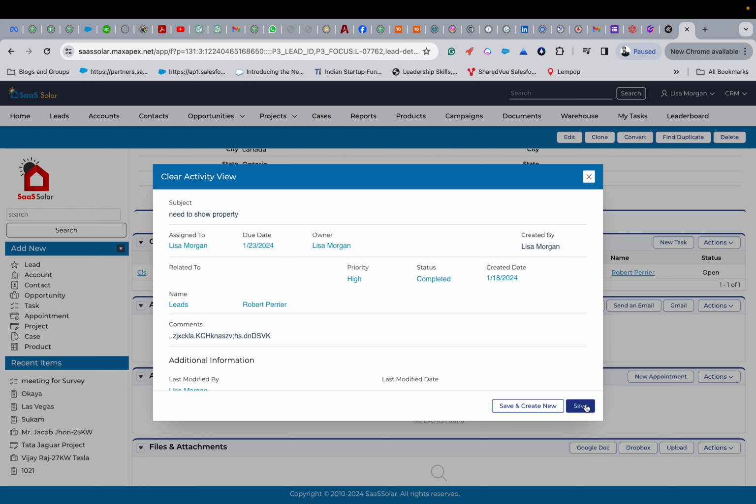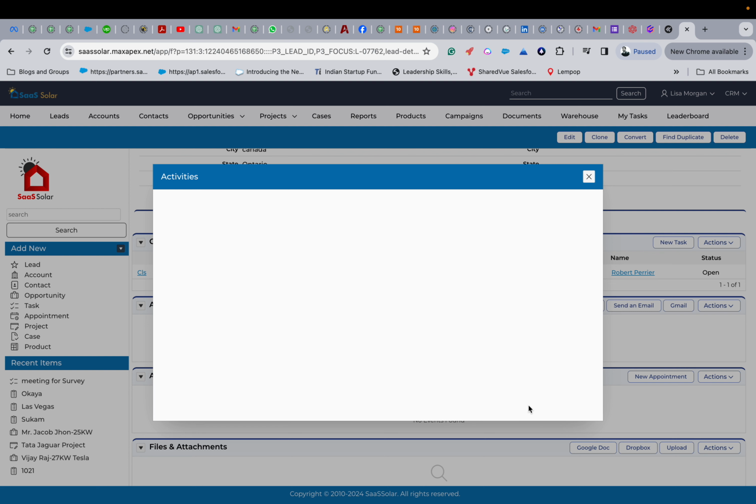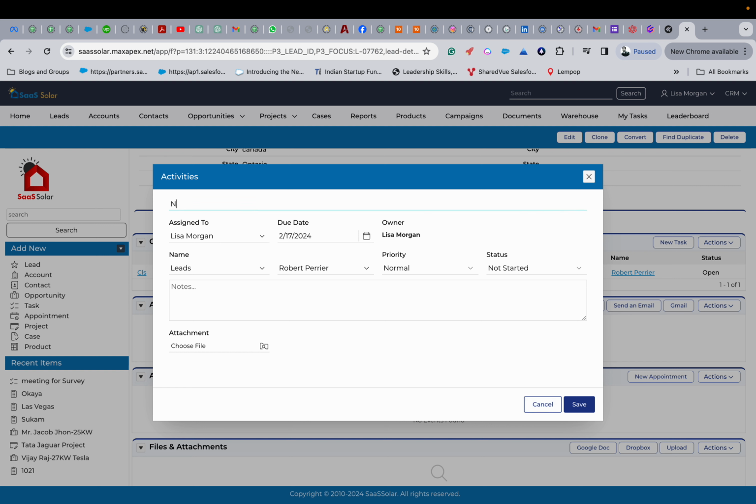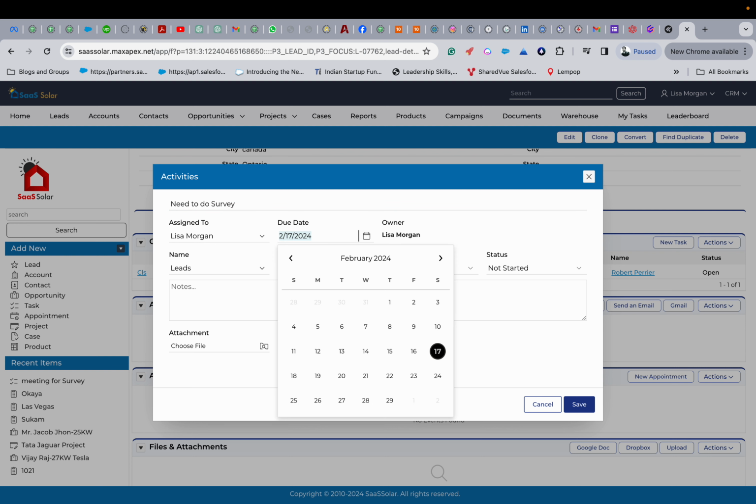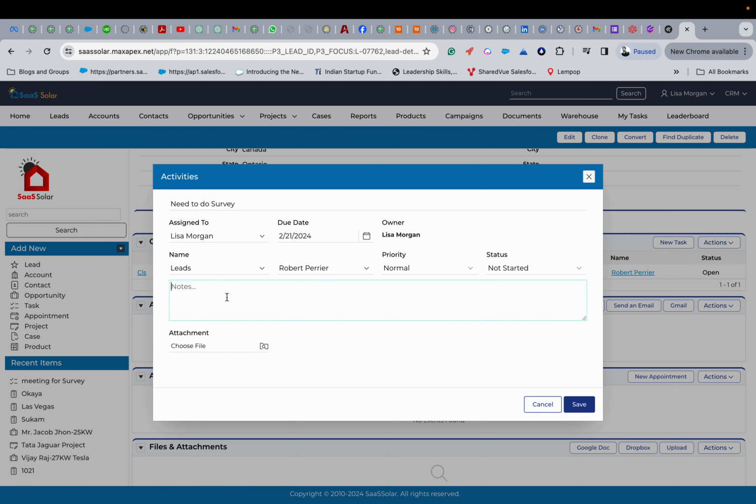I can save this to push this task into history, that I have already done this task, or if I want to create a follow-up task, let's do this. I need to do, say, a survey. So what's the date? It's going to be on 21st. Let's type the same thing here: need to do survey here. What is the priority of the task? It's very high. And what is the status of the task? It's in progress. I have to do it.